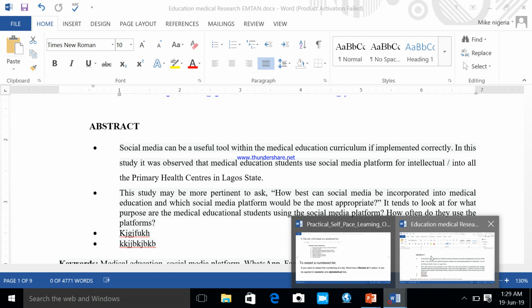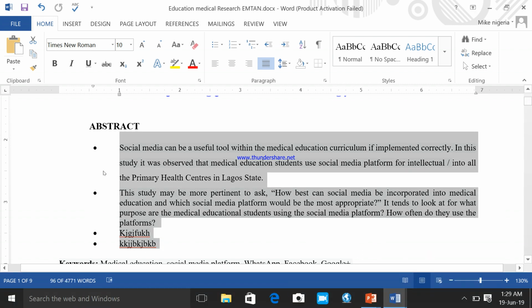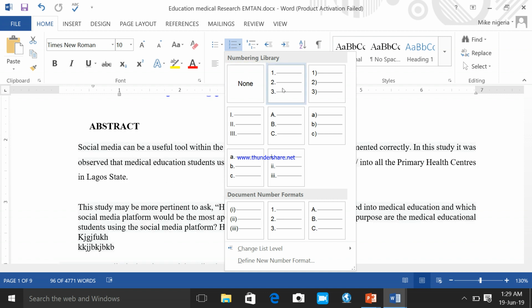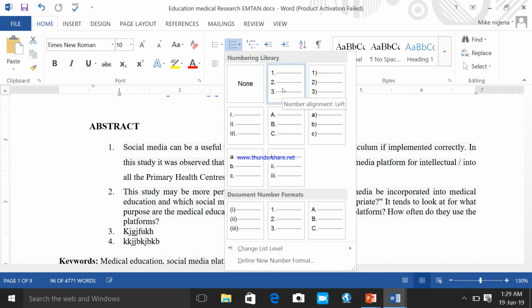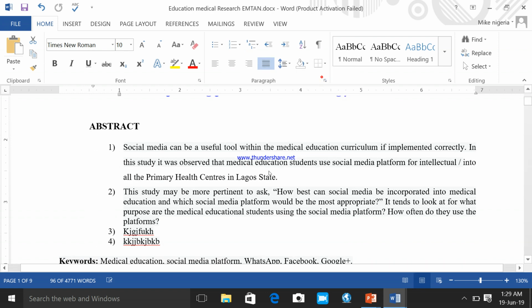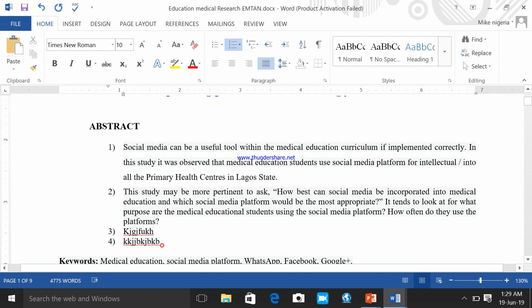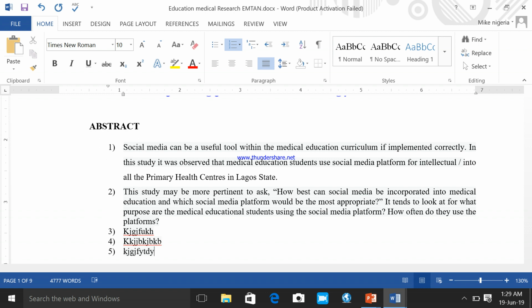Let's quickly practicalize that. We've selected the text. We'll come over to number. We have several options. This is none. This is number 1. If you can see, it's different from this. You can see different from this. This is what we want to use. Select it, and automatically it's there for us. And once you click your enter key, you have more.